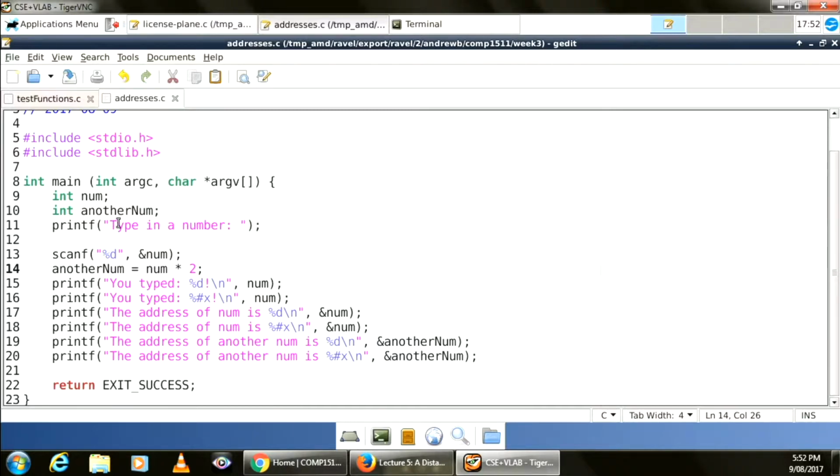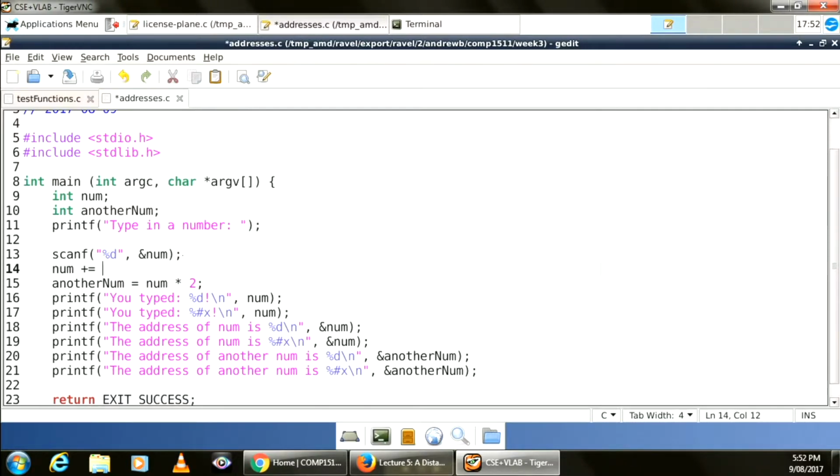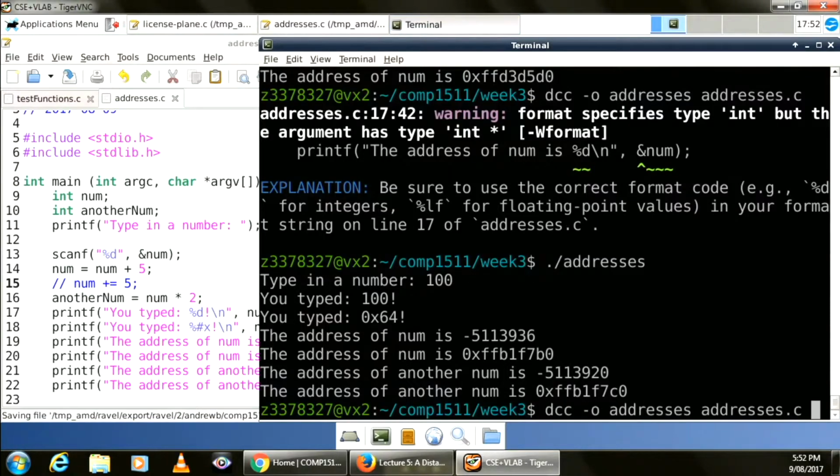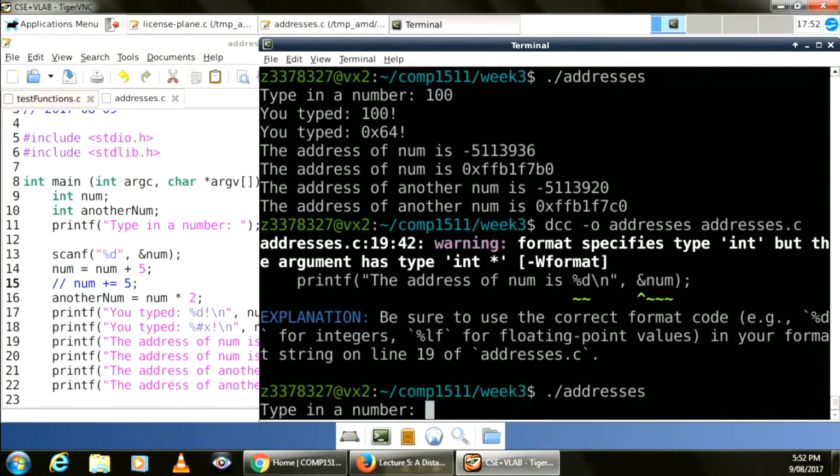I want to show you one thing really quick that's in one of the lab activities, the Confusing Code 1 this week. I'll do it here. So I can say num plus equals 5. And this confusing line of syntax is equivalent to saying the variable num equals itself plus 5. I'll run that quickly and show you.